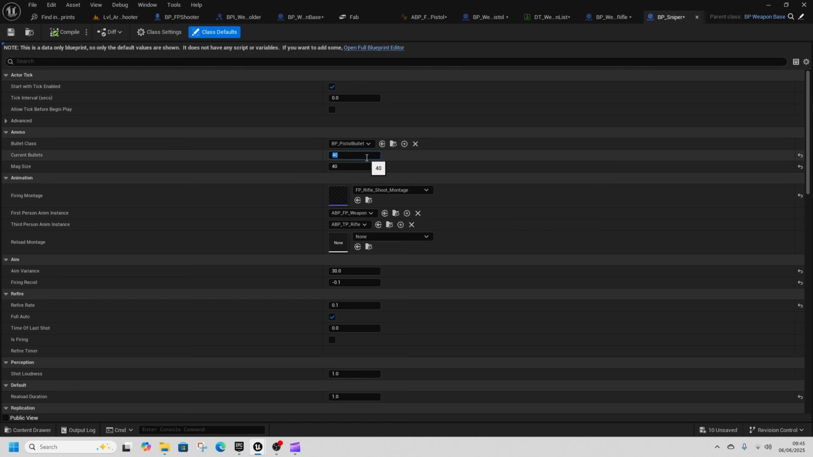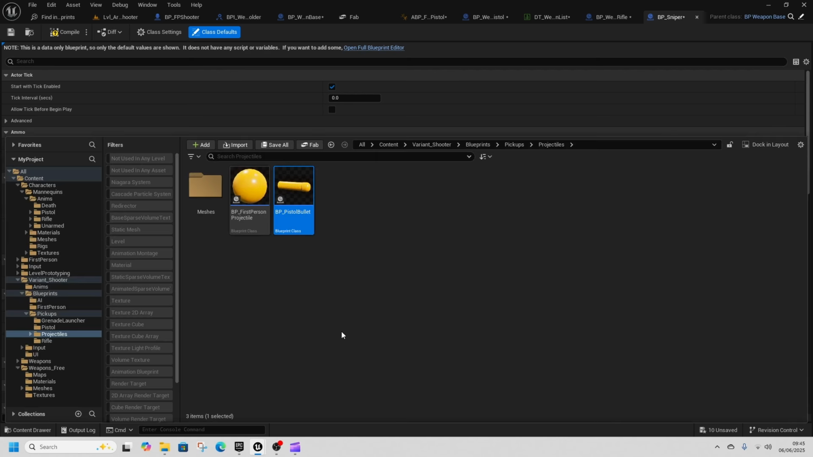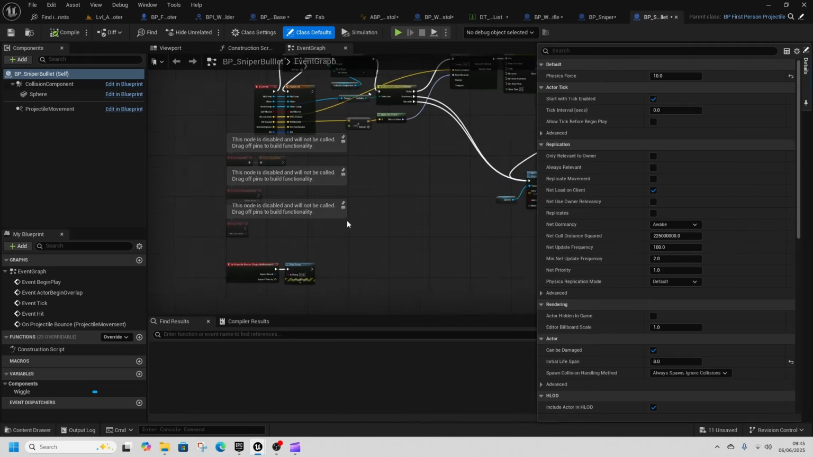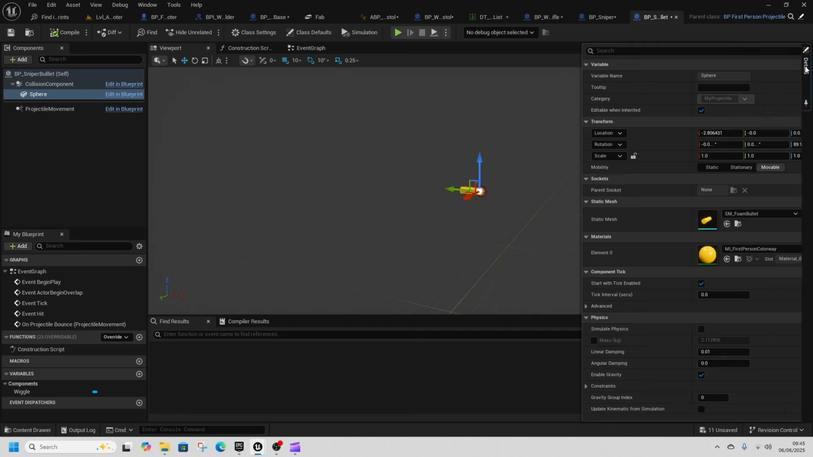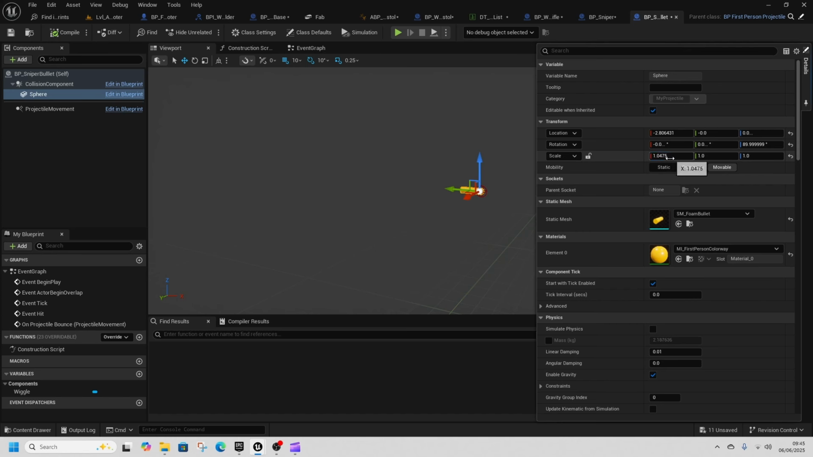And current bullet size, it's going to be a bolt action rifle, so it's going to have 1, and it's going to reload for 3 seconds. And then pistol bullet, we're going to duplicate pistol bullet. This will be BP sniper bullet. And then inside the viewport for the bullet, I'm going to change its scale. I want it thinner but longer.